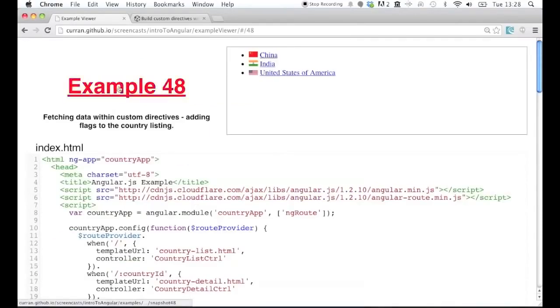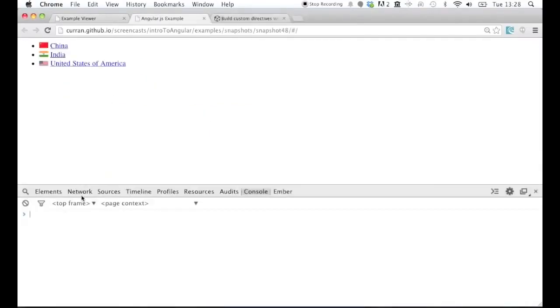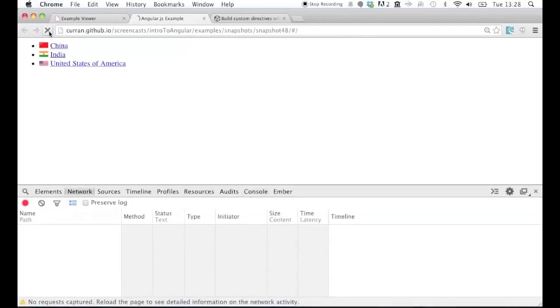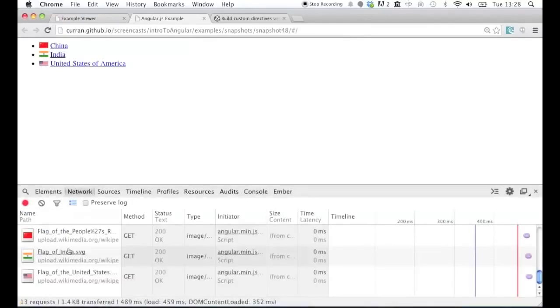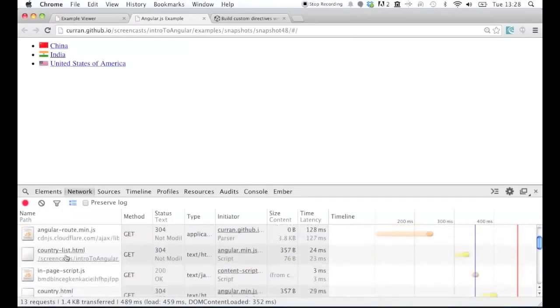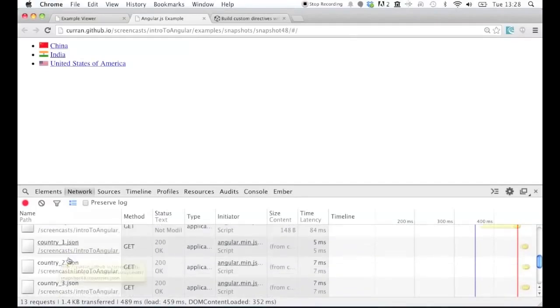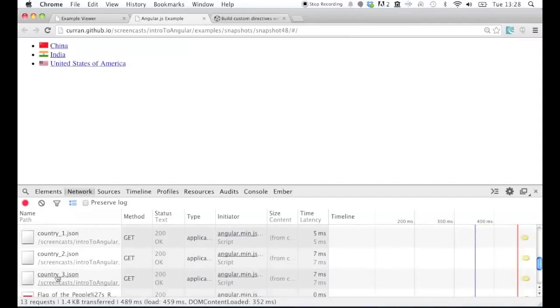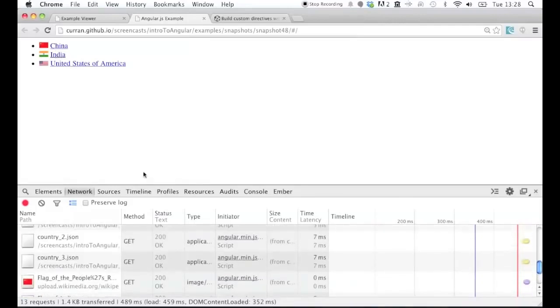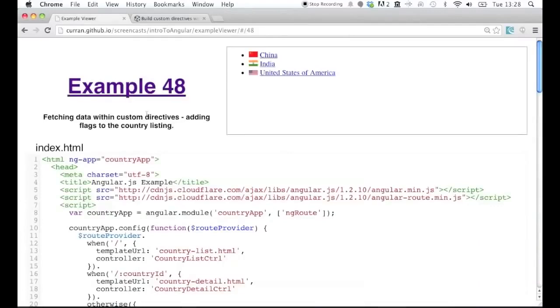So if we load this page full screen and we look at the network tab of the Chrome DevTools, and refresh the page, we can see that first it fetched the countries.json file, and then it actually fetched each country JSON file separately for each of the country directives. So this is how you can create your own Angular directive and have the directive do some asynchronous thing. It was hard for me to figure out, and that's how I implemented the example viewer.